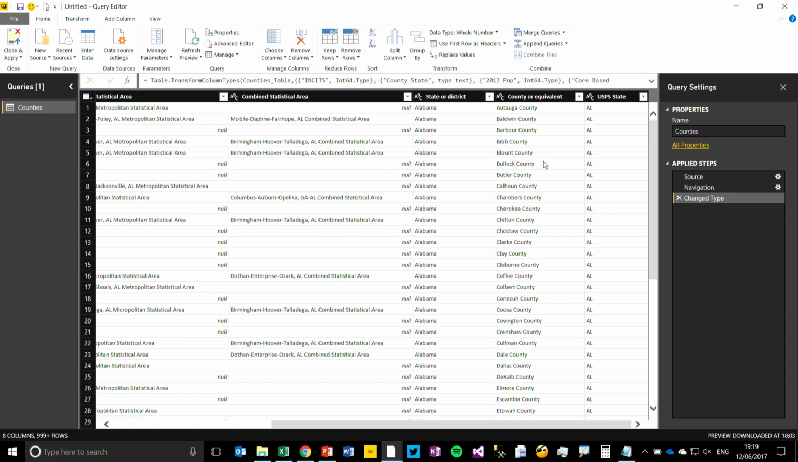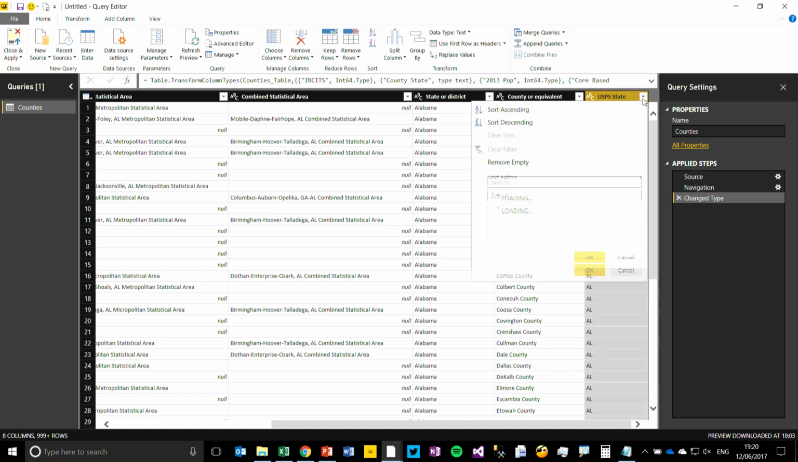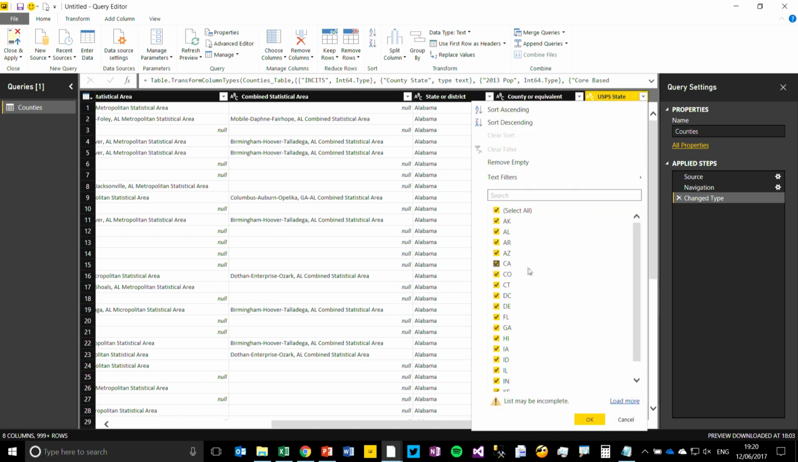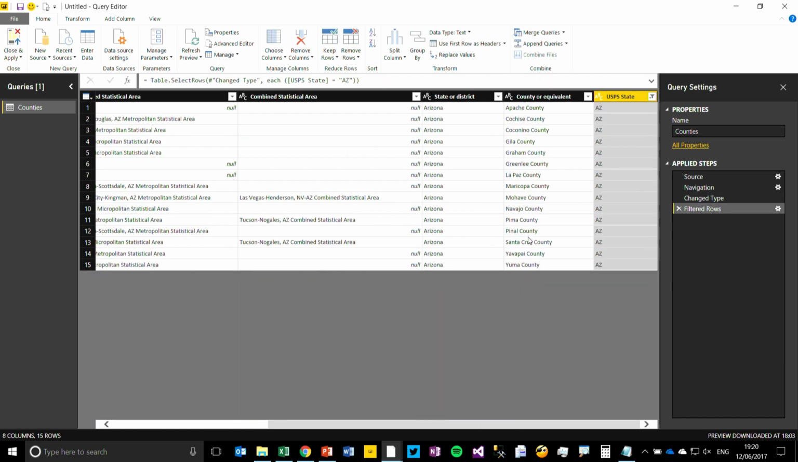So one of the things that I might want to do with a table like this is filter it. So maybe I want to get just the counties in a particular state. Now, I can do that pretty easily inside the query editor here. I can say, well, let's filter here and say, perhaps let's just get all of the counties in Arizona. Don't laugh if I get my states wrong, but here we go. We've now got all of the counties inside Arizona.